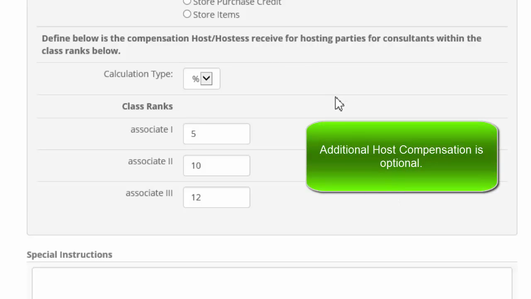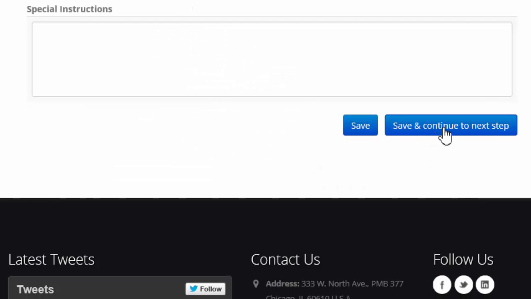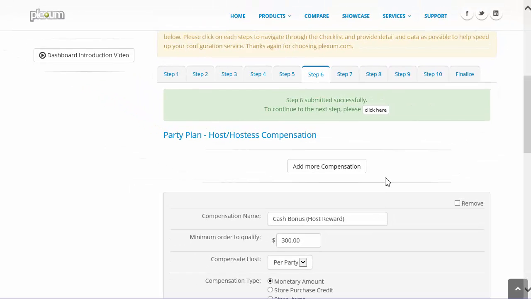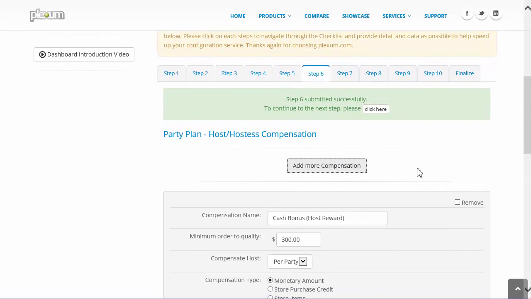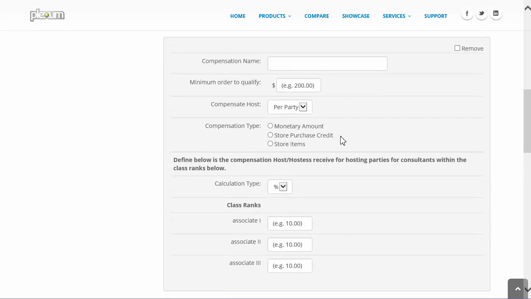Okay, so that's the first type. Now the second type, let's go ahead and save this. So we're going to go down here and save. You want to hit save because we're not continuing to the next step. So we want to save step 6 and then add a new compensation. So let's add a new compensation. Now we have 2 boxes. We have this box and we have the new one.